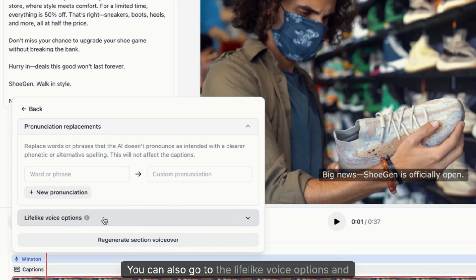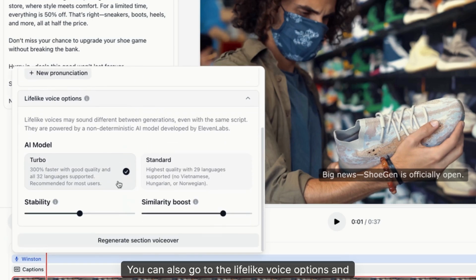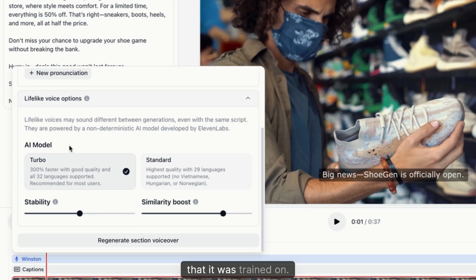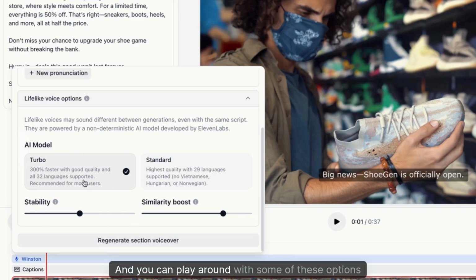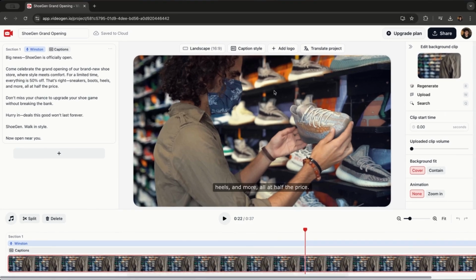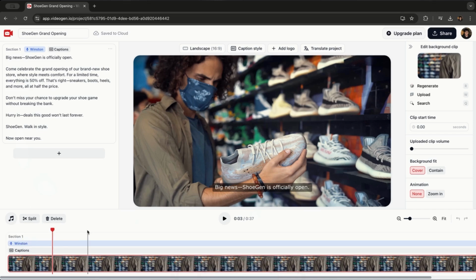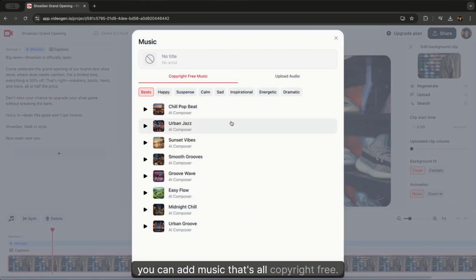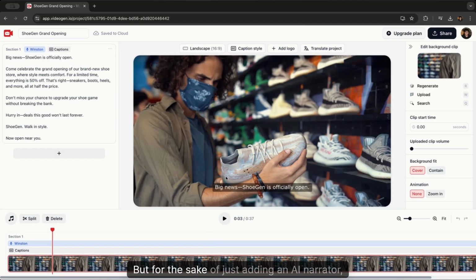You can also go to the lifelike voice options and change how close the AI narrator is to the voice that it was trained on, and you can play around with some of these options until you get the result that you desire. VideoGen has a ton of other editing features, such as translating your project to other languages. You can add captions, you can add music. That's all copyright free. But for the sake of just adding an AI narrator, I think we're done with this video.